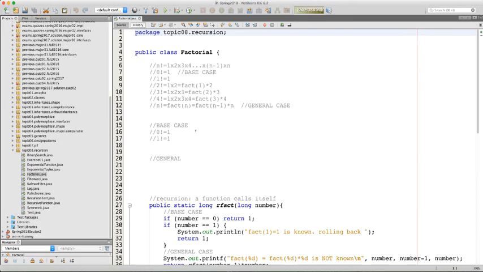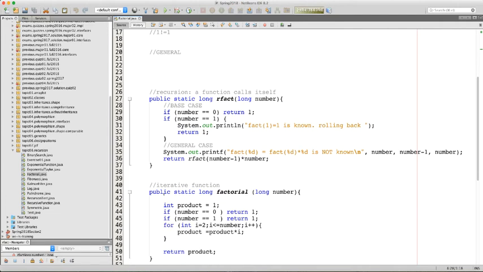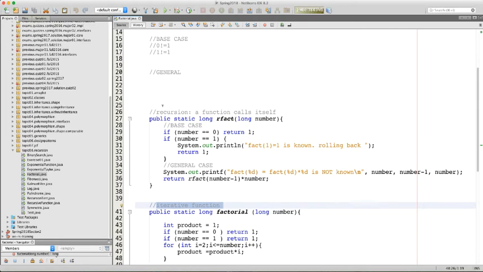So we calculated the factorial, and the factorial is the multiplication of different numbers from 1 until n. And we did this using a for loop. This is what we call the iterative function. And we did that also using a recursive function.